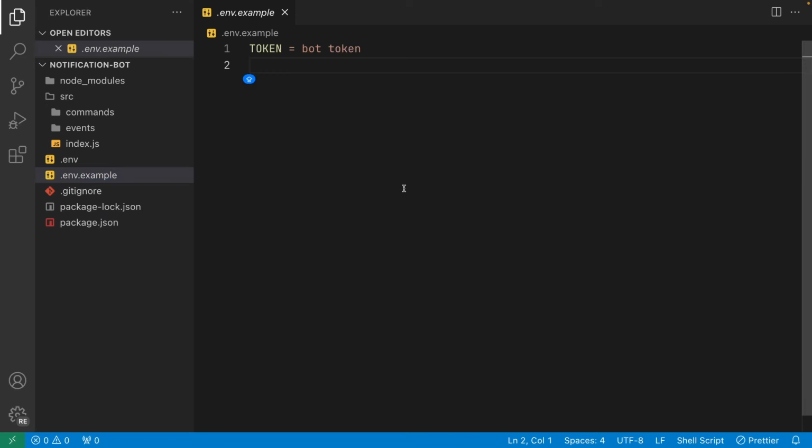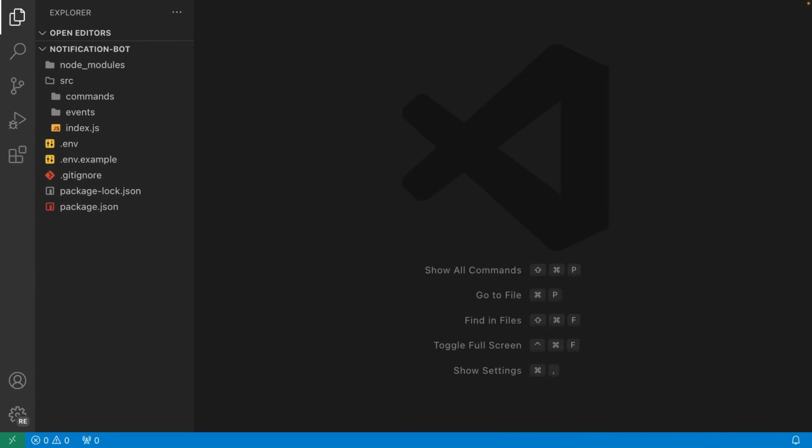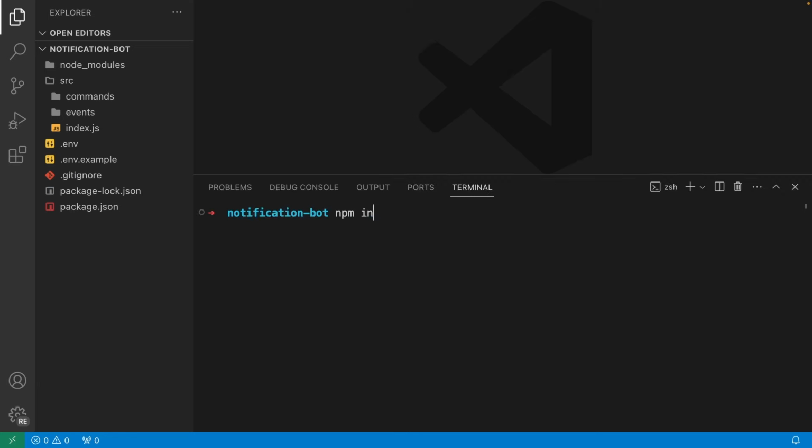What you want to do here is create a new environment variable called MONGODB_URI and set this to your connection string. If you're using MongoDB locally like I am, you're going to set this to something like mongodb://localhost and whatever the name of your database is. So this could be notification-bot. Obviously do this in your .env file and not the example file. Once that is done, let's go ahead and install mongoose using npm install mongoose.